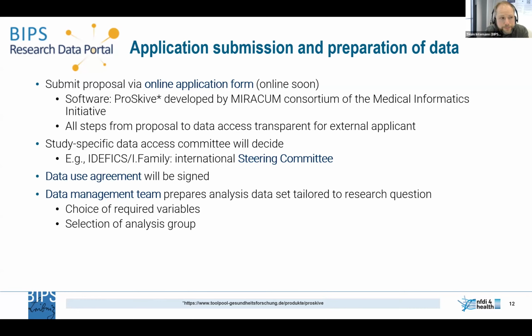When the proposal is submitted, it is forwarded to a study-specific data access committee, and they will decide on data access. For example, in the case of the Idefixer family cohort study, it's an international steering committee of the study. After that, a data use agreement will be signed, and our data management team will prepare the analysis data sets. And as Carsten mentioned, we also tailor it to the specific research question. So we would only include required variables and only for the selected analysis population.